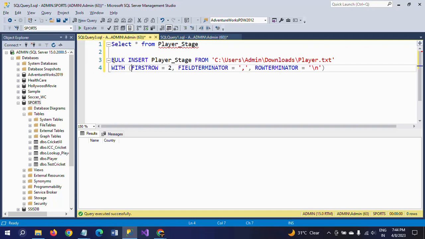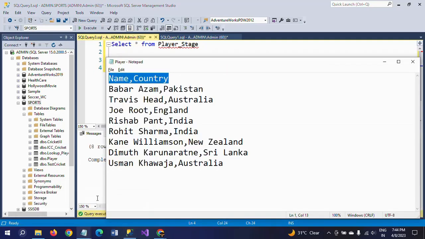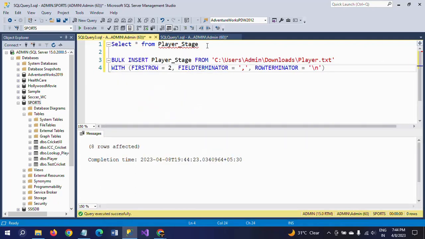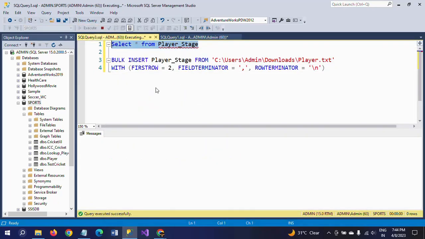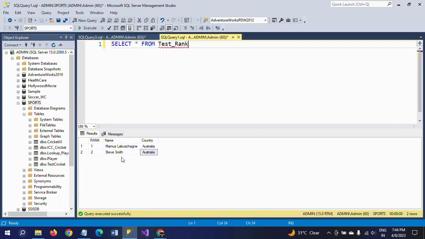So I am executing this bulk insert. So 8 rows inserted. As we saw, there are 8 records. Now, if you check the stage table, there are 8 records. Now, from this table, I am going to insert the data into the main table, that is test rank table.